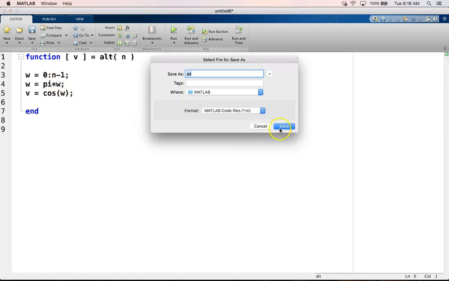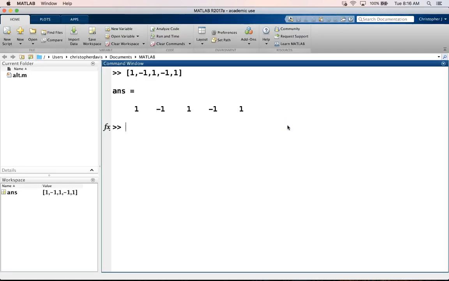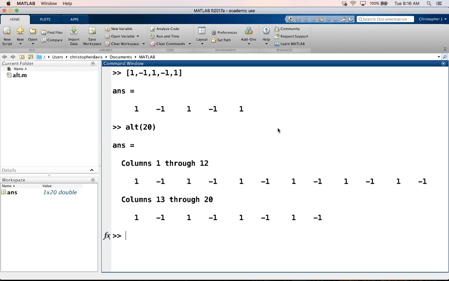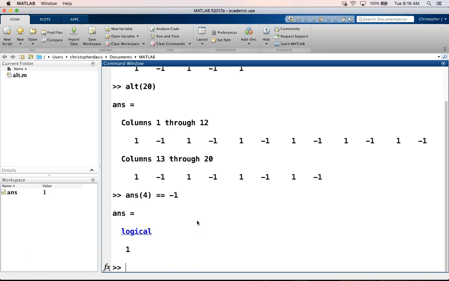I'm going to save it. And now let me do Alt of 20. And that looks like it worked. For example, let me try ans, which is the variable name that was stored for it, since I didn't specify another one. Does the fourth entry equal -1? Remember to use two equal signs. Yep, I get true that it does. What if I want to test the last entry, the 20th entry?